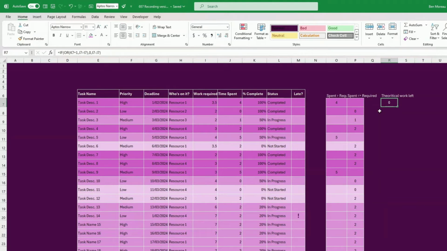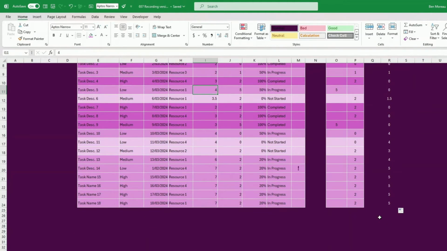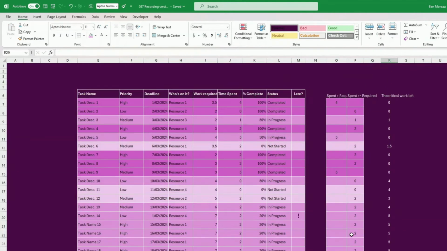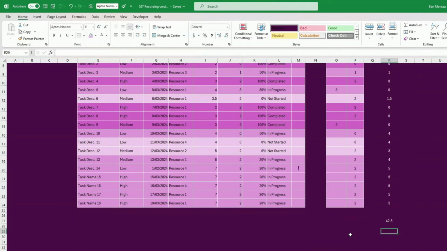Just going to do a little bit of formatting here. So let's see, 0 here. Why do I have 0? Because it's completed. Here 1, okay. Work required 2, time spent 1, so it's okay. It's completed, yes. And here time spent above work required, so I have 0. So this is the theoretical work required, and I can do an auto sum here. Okay. So that will be sufficient for the time being.